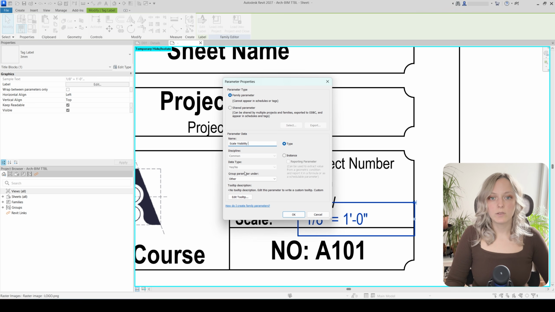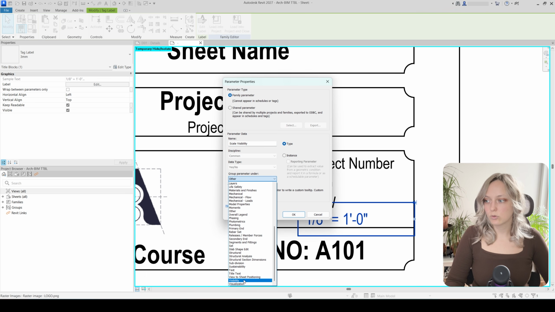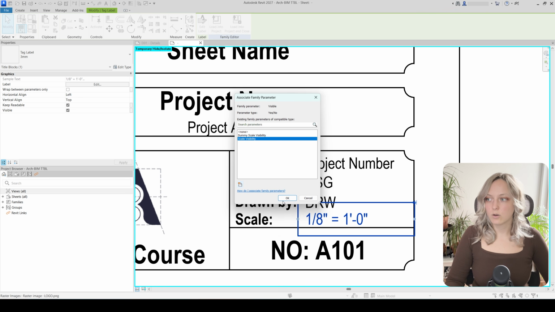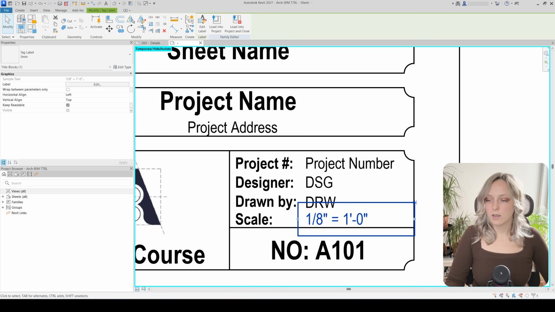For the name of these parameters, I make sure that name is something that I'm just instantly going to be able to recognize. So here I also choose the visibility and I will also choose the instance. And I click OK, and OK once again.